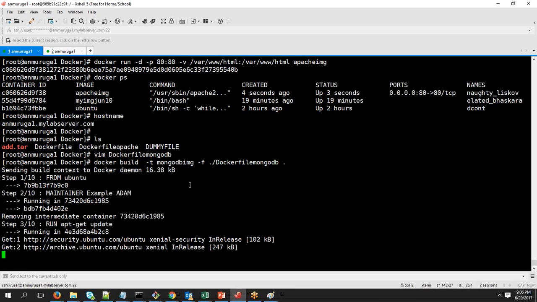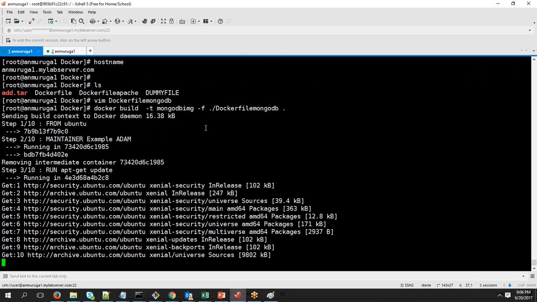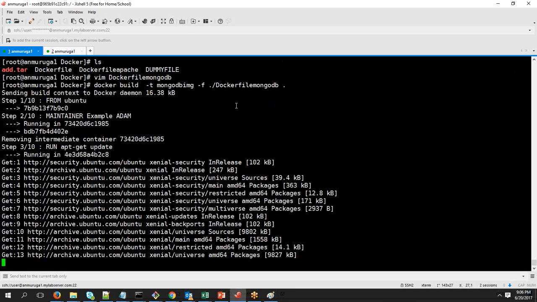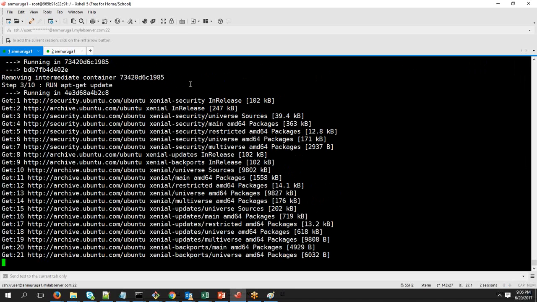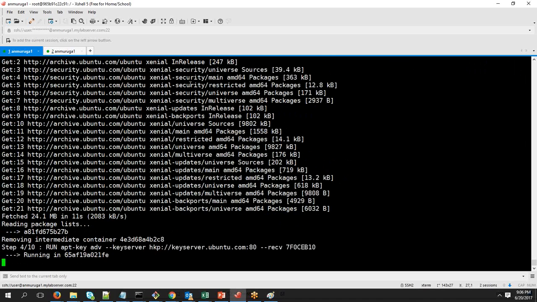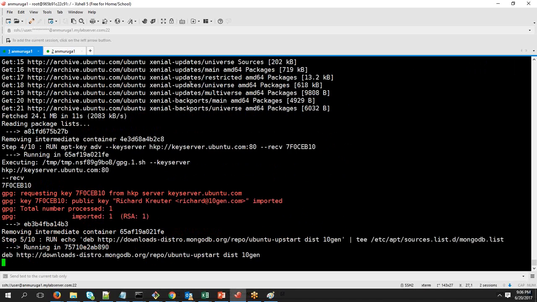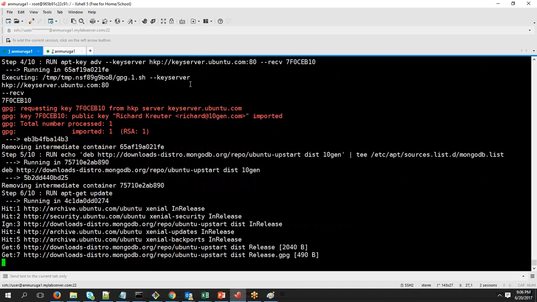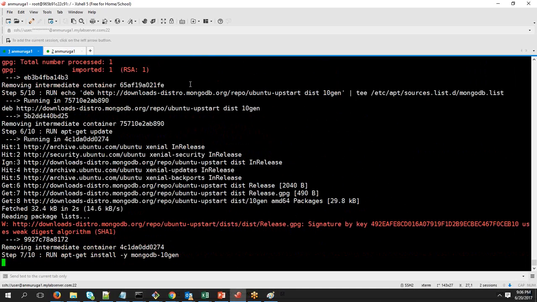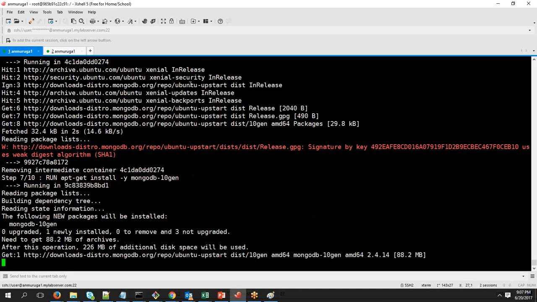So what it is going to do, basically, it is going to run all the instructions that you have given in this Docker file, and it is going to create an image called MongoDB img. And if you try to create a new container from it, automatically MongoDB will be installed and it will be running inside it. Okay, so this is how you're going to get a specific instance of MongoDB.